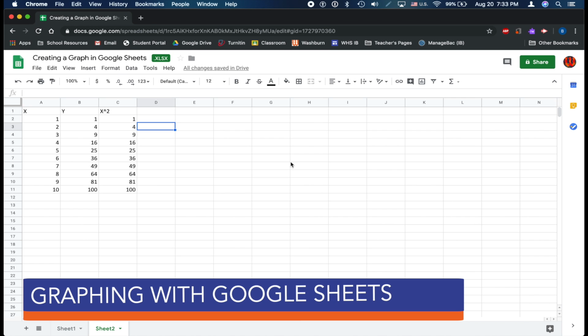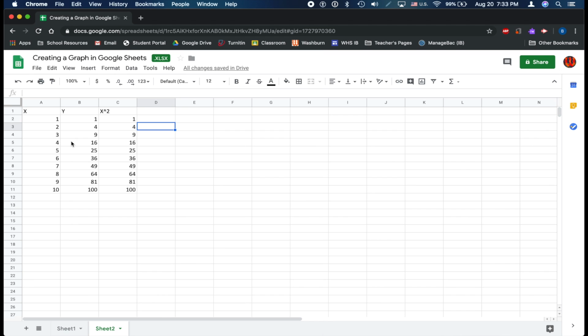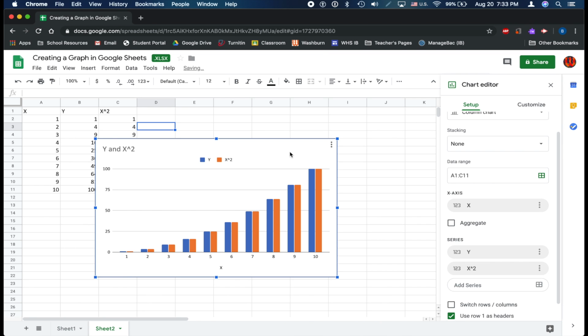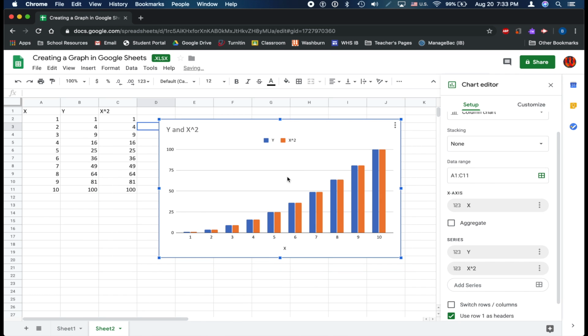Creating a graph in Google Sheets is very similar to creating a graph in Excel. I've already got my linearized data inserted into the spreadsheet, and I want to graph it against my y values. To do this, I'm going to click the Insert Chart button. It is in the same bar as the text formatting and just farther right. It will immediately create a bar graph of y and x squared.